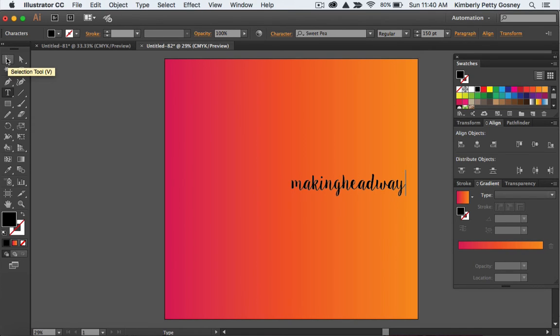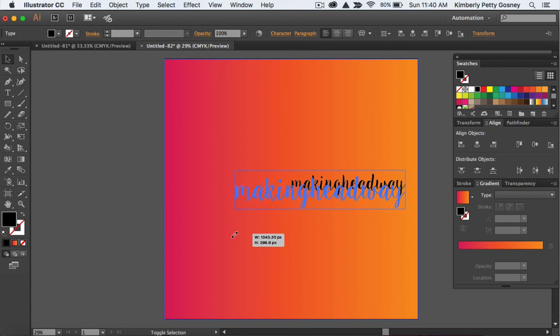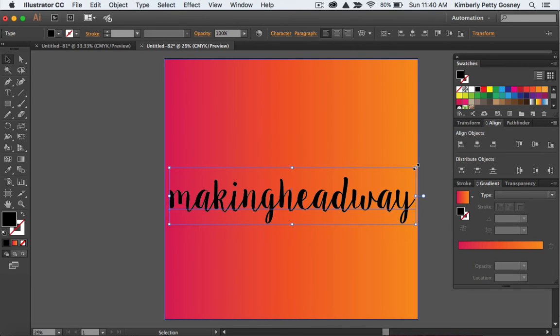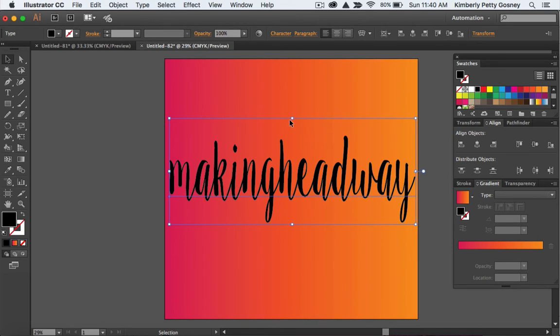Next, I'm going to click on this little selection tool. Then I'm going to hold down my shift key and I'm just going to drag to make this fit the inside of this box to the best of my ability. You want to just click and drag until it stretches out. You do not want to just click like this. If you just do that, it's going to stretch your letters.